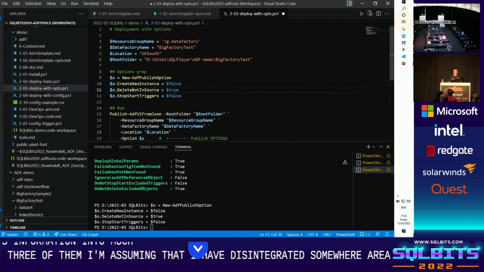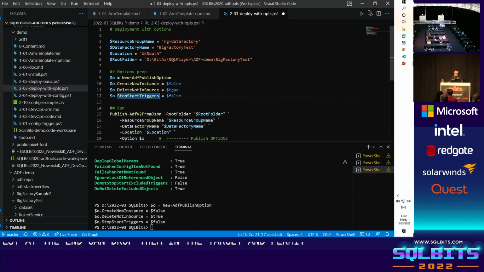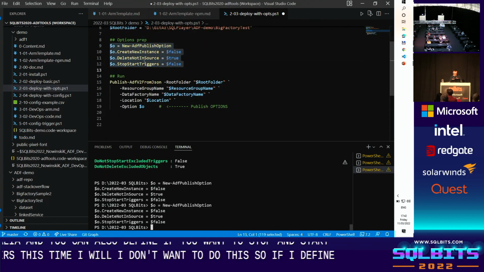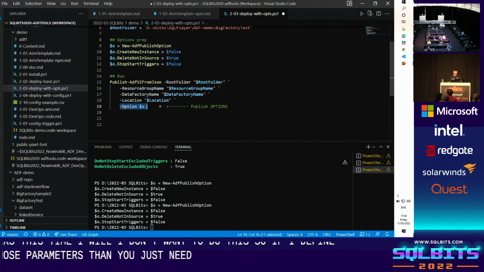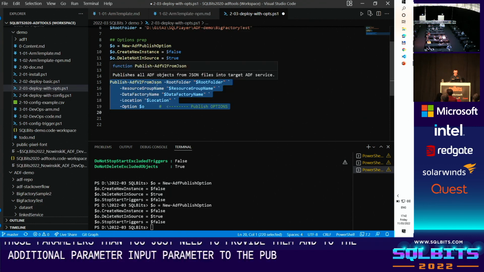This is another feature in this module: if you drop some objects in your source, this process at the end can drop them in the target environment as well. You can also define if you want to stop and start triggers. This time I don't want to do this. So if I define all those parameters, then you just need to provide them as the additional input parameter to the publish command. And that's it. Let's run it.